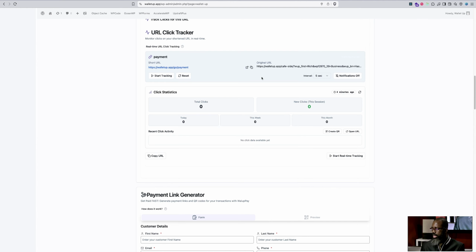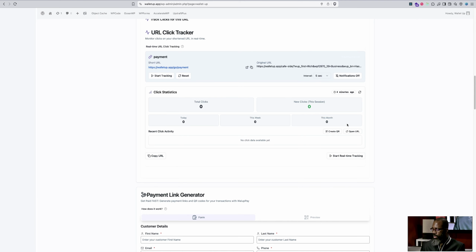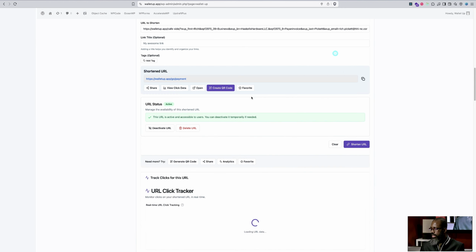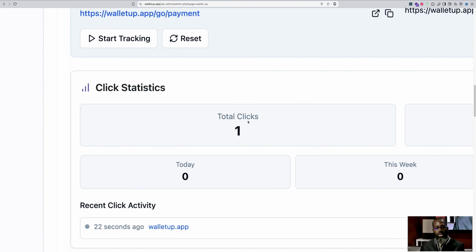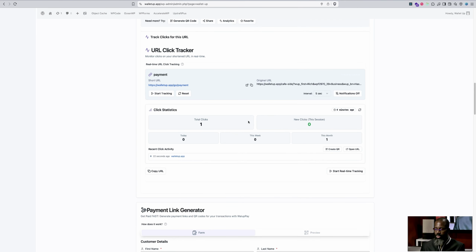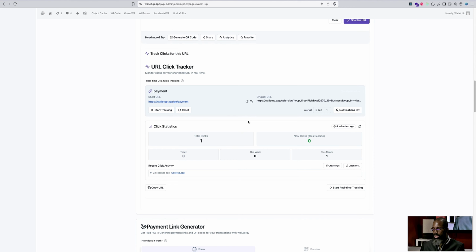So let's do that now. We're gonna make a test. We'll click on this one. So that's already one click, and we're gonna come back. Once we come back, we're gonna refresh this one. Here you can see we already have a click over here that is recorded. So it is real-time tracking, and you have all your clicks coming in.